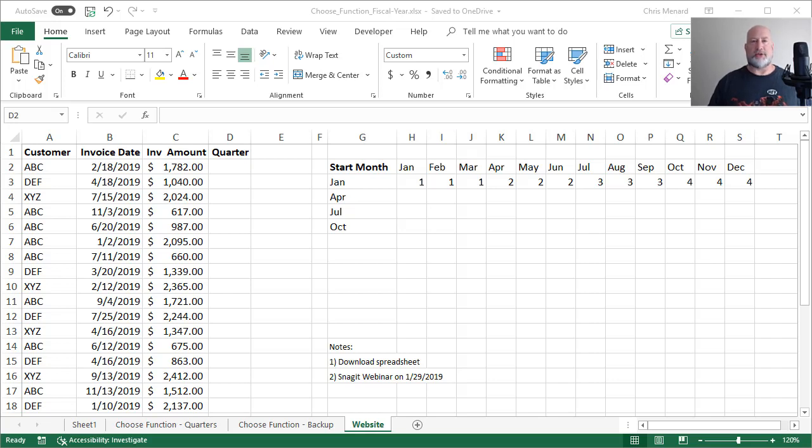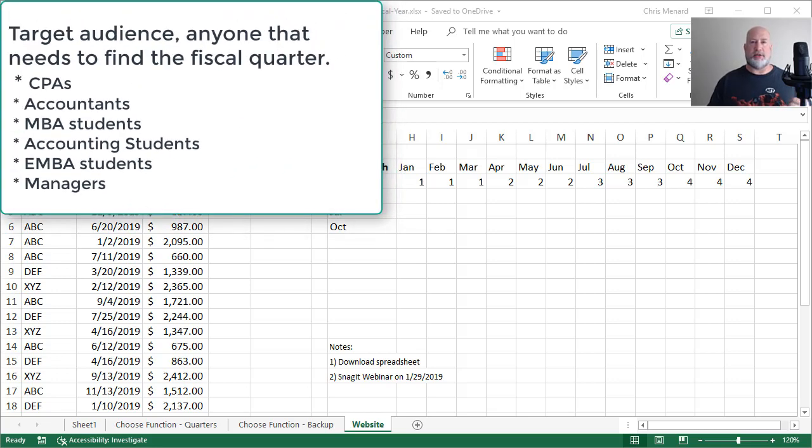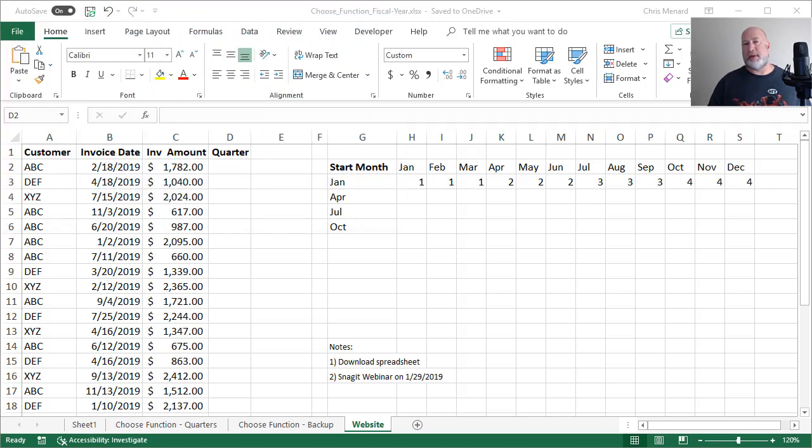Hello, great exercise today. This exercise is for accountants, bookkeepers, CPAs, MBA students, executive MBA students, anyone that needs to figure out what the fiscal quarter is based on some date, order date, invoice date. And from my research, approximately 40% of companies in the U.S. have a fiscal year that doesn't match the calendar year.